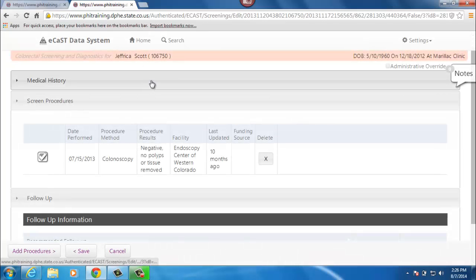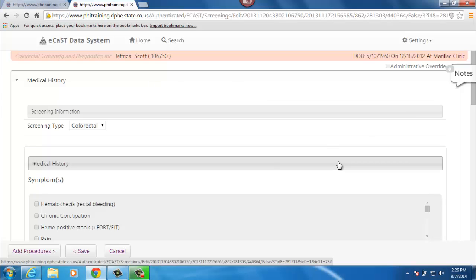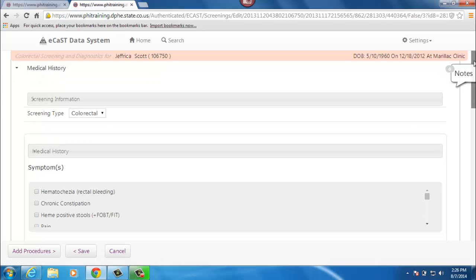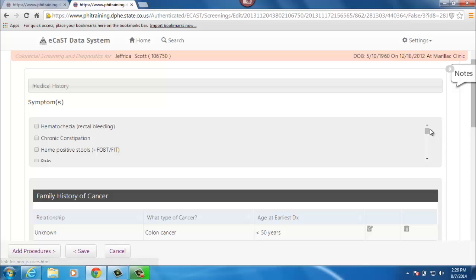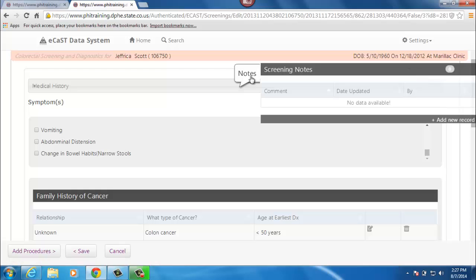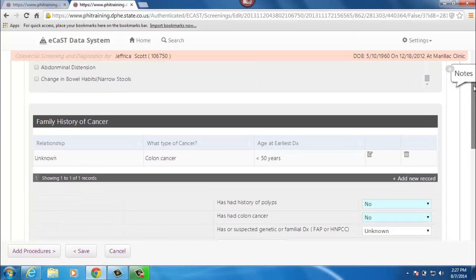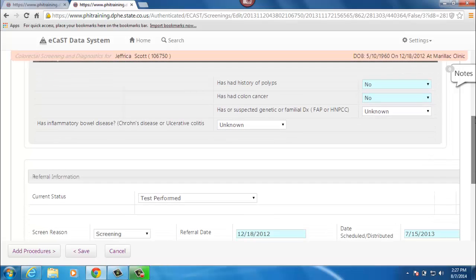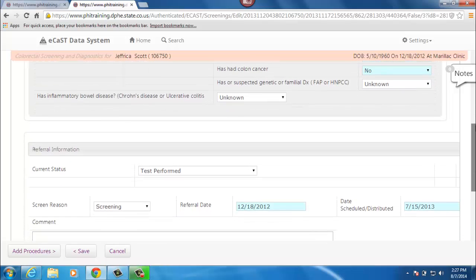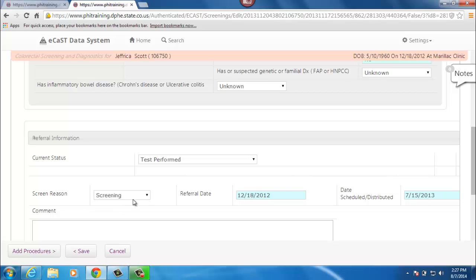So the symptomatic issue takes place up here in the medical history. So I open up medical history. I'm going to look at the symptoms list, scroll through to see what symptoms we have recorded. Abdominal pain is the reason this person has been referred for a colonoscopy. Oops, there's my notes field. Scroll down just a little bit. This person does not have a history of polyps and has not had colon cancer. And here's the issue. We have them listed as screening, but they have symptoms.